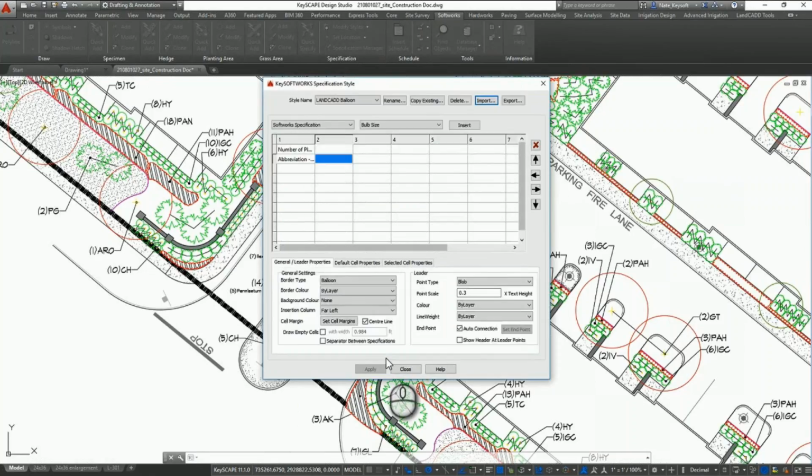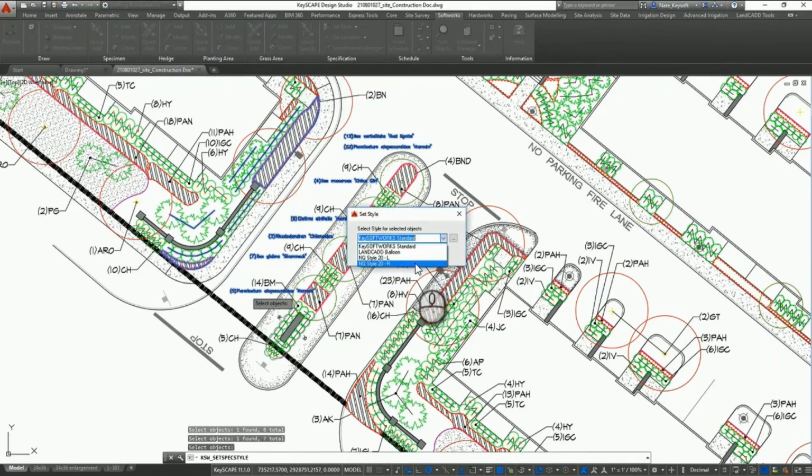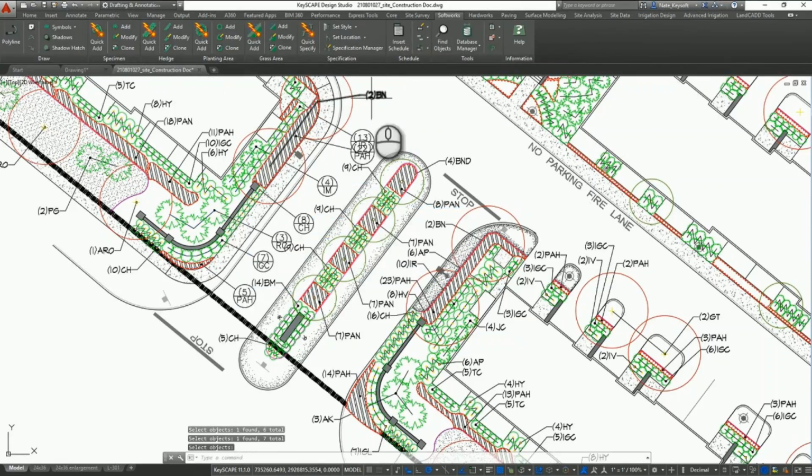So right now I'm bringing in a balloon or a circle style label just to kind of show how flexible the system is. So whether it's abbreviations or common name or scientific name or call-out bubbles, we can accommodate most requirements. And things like leaders are very intuitive. When you move things around, they're going to stay attached to the plant material.